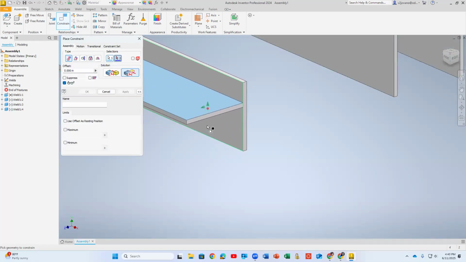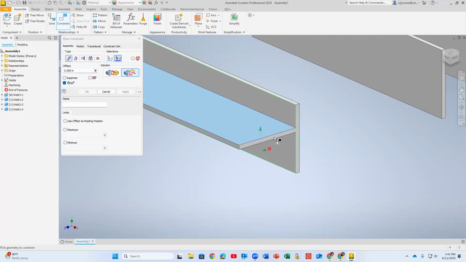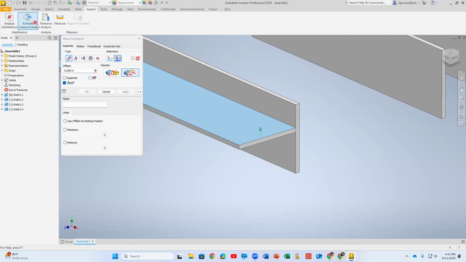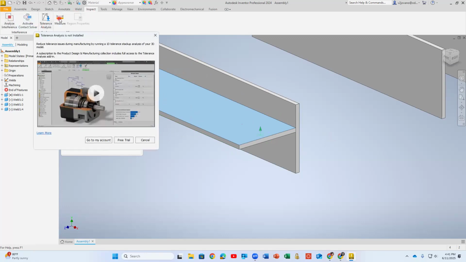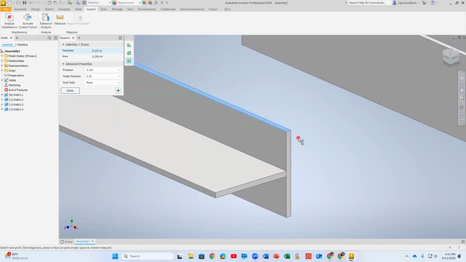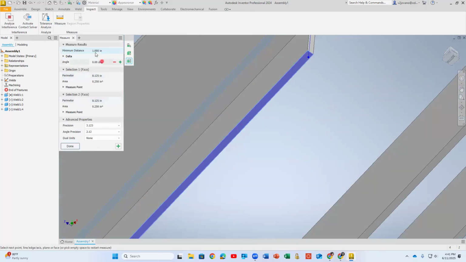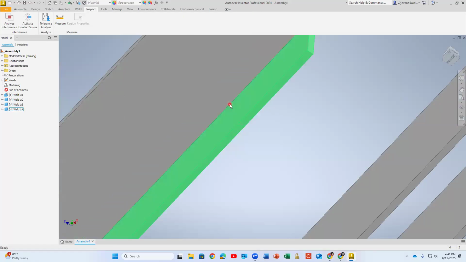You see, I can still move this up and down, so it's still not constrained. So I probably have to be somewhere in the middle. I can even calculate that if I use inspect tools. I can show you how I can measure, for example. I can measure, and say, okay, from here to there, what is my dimension? That would be 1 inch.